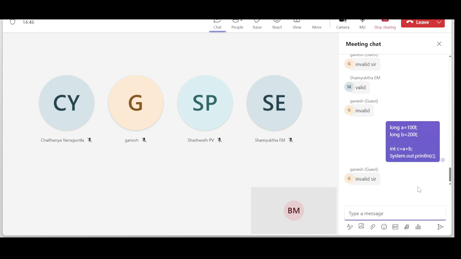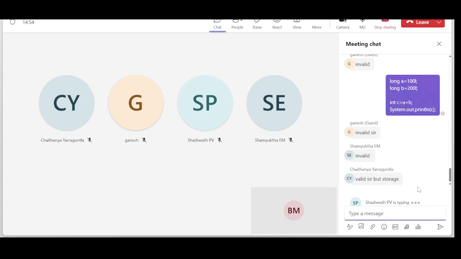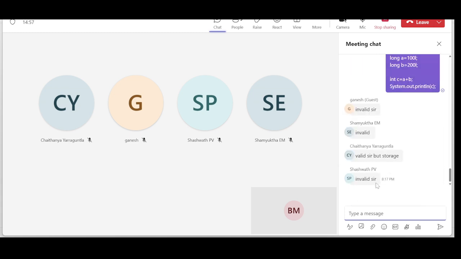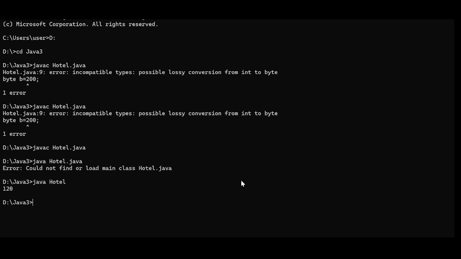Invalid. Ganesh says invalid. Samyukta, Chaitanya, Shashwant, invalid. Everyone says valid, sir, but storage. Okay, Chaitanya says valid but storage. Okay, the problem here is, right, let me run it. Let us check the output first. javac Hotel.java.